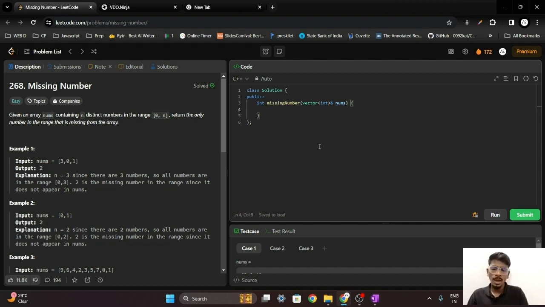So here we need to find the size of the array. That will be giving us the range from which the number is missing. So I'll take the variable n and store the size of our array into n. Now I need to find the sum of the elements from the range 0 to n. So I'll take a variable s1 and I'll find the sum as n into n plus 1 by 2. That will be giving us the sum of all elements from the range 0 to n.